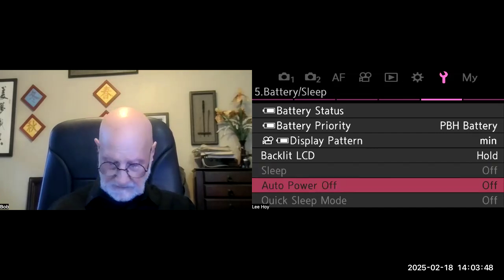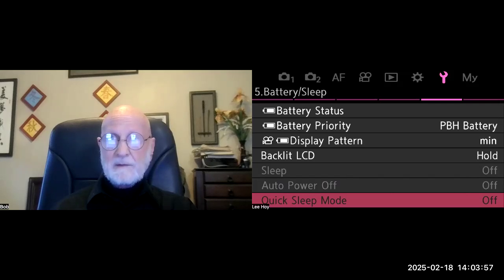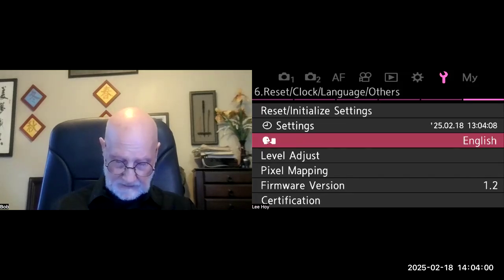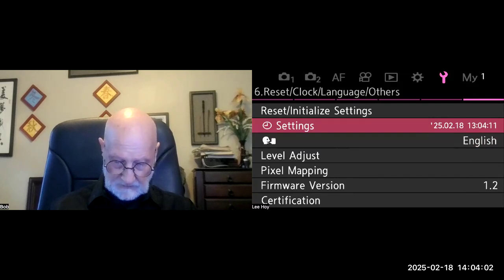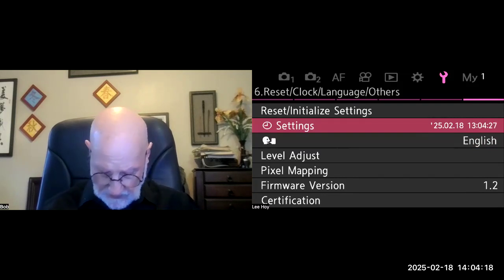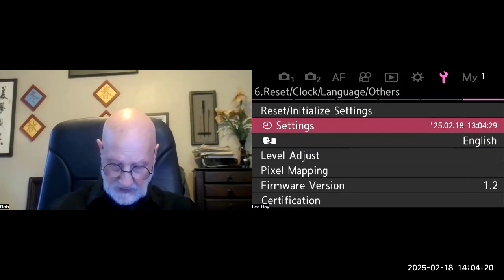Auto power off, I put on 1 hour. I figure if I haven't taken a picture in an hour, I just forgot to turn my camera off. Right. And then quick sleep mode, I leave that off. Now, the next one, go to page 6, second item down, the clock settings. Press the red button and put that in My Menu 1. Hang on. So I have to go back here. Set clock settings. Press this and My Menu 1.